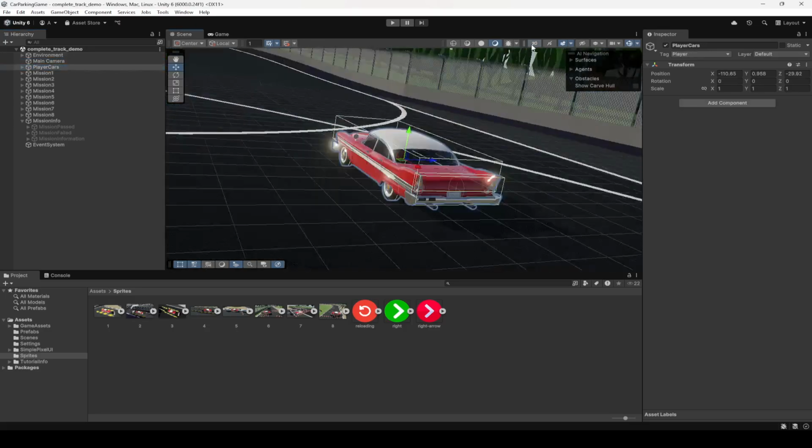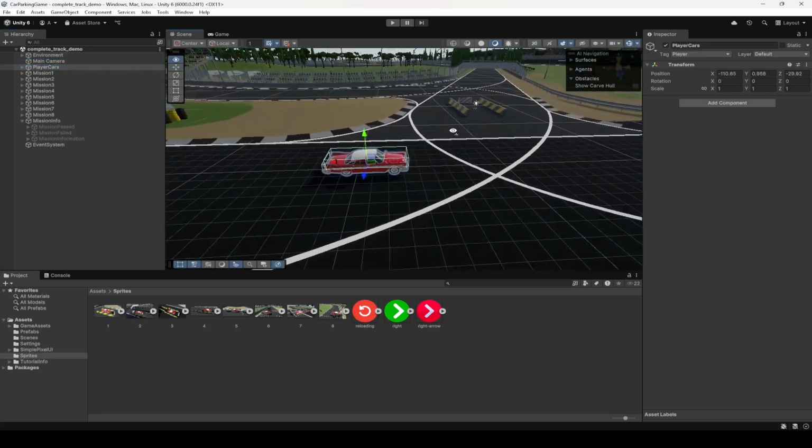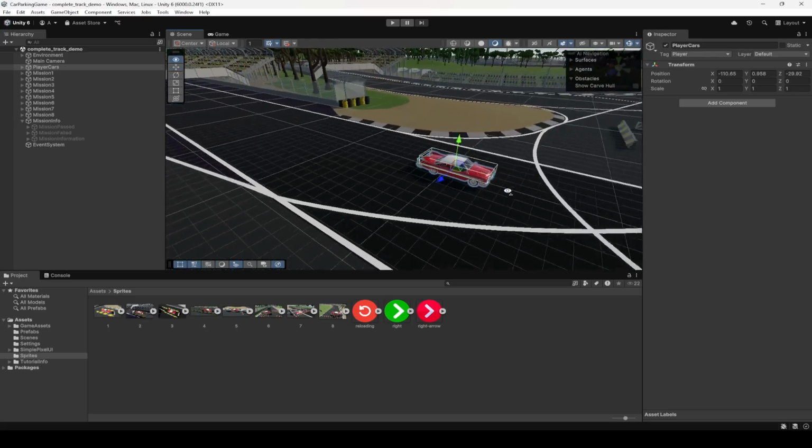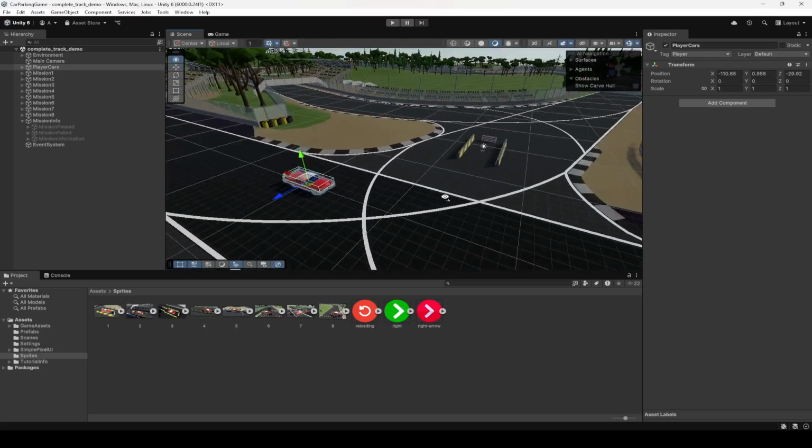Now let's double click on our player car. Here it is. Now we want that whenever we are playing a new mission, we will show that information, park car straight or park car reverse, and then we're gonna show the image. Okay, so let's do that.